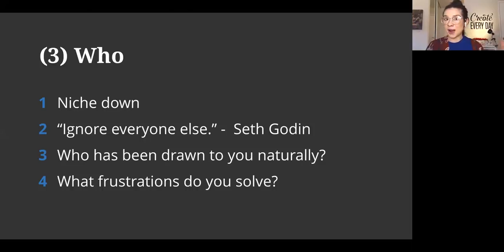There's a lot of content out there. There are a lot of things that people can get and purchase. And today, the really, really best way to cut through that noise and cut through that clutter is if you're getting really specific and you're truly trying to help a particular group of people solve a particular problem. So think about that. Who are you for? Who has been drawn to you naturally? And what frustrations do you solve?